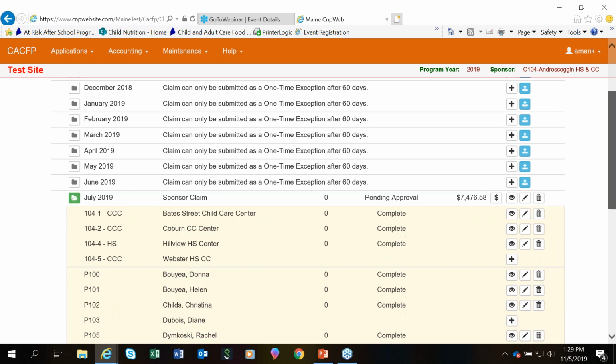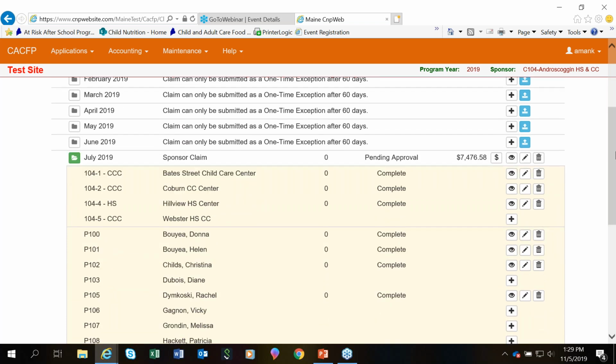When you know that your claim is in pending approval status, which means it's been sent to the state, the money listed next to the money sign is your biggest clue. It's compiled your claim and sent it to us. If you have zeros there, it means you haven't officially certified and saved your claim. If you see numbers, that's a good thing.